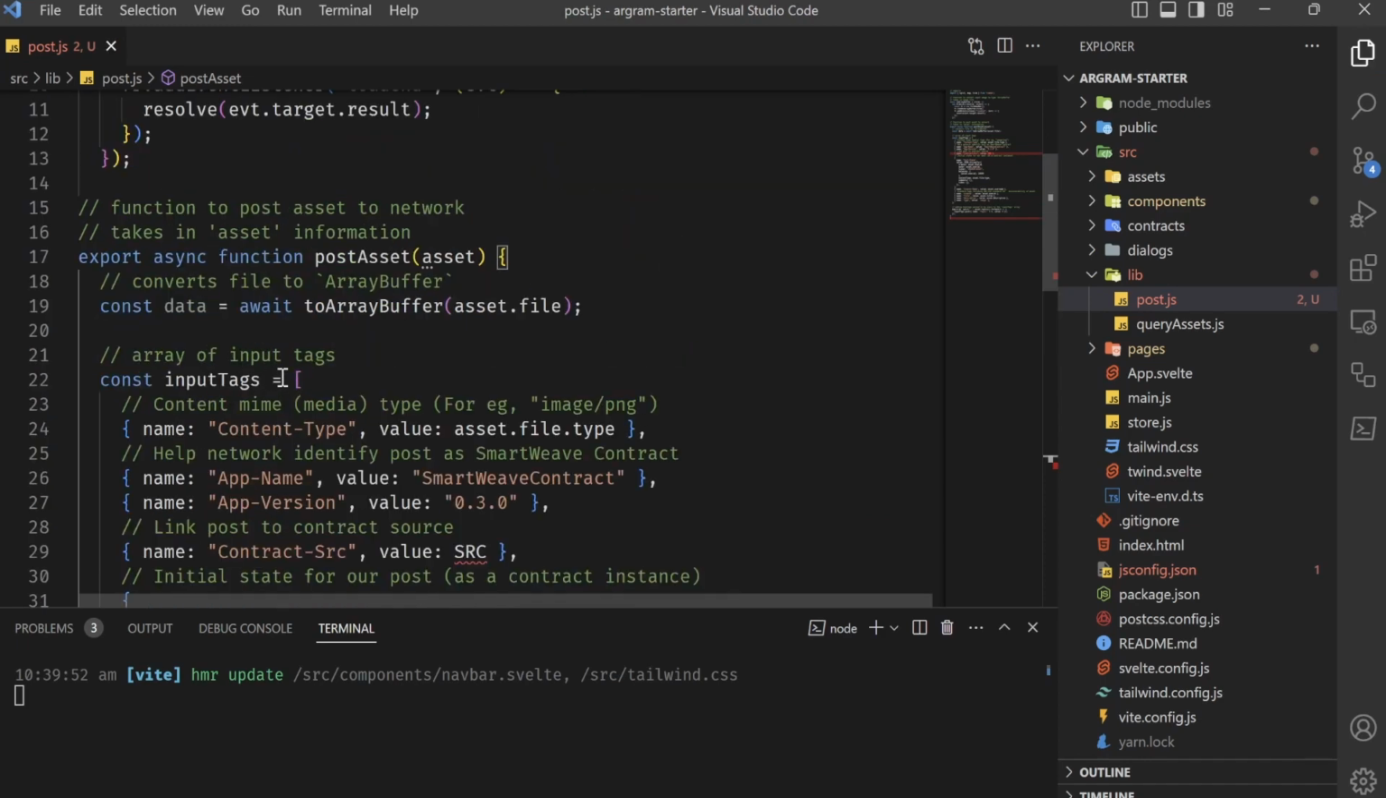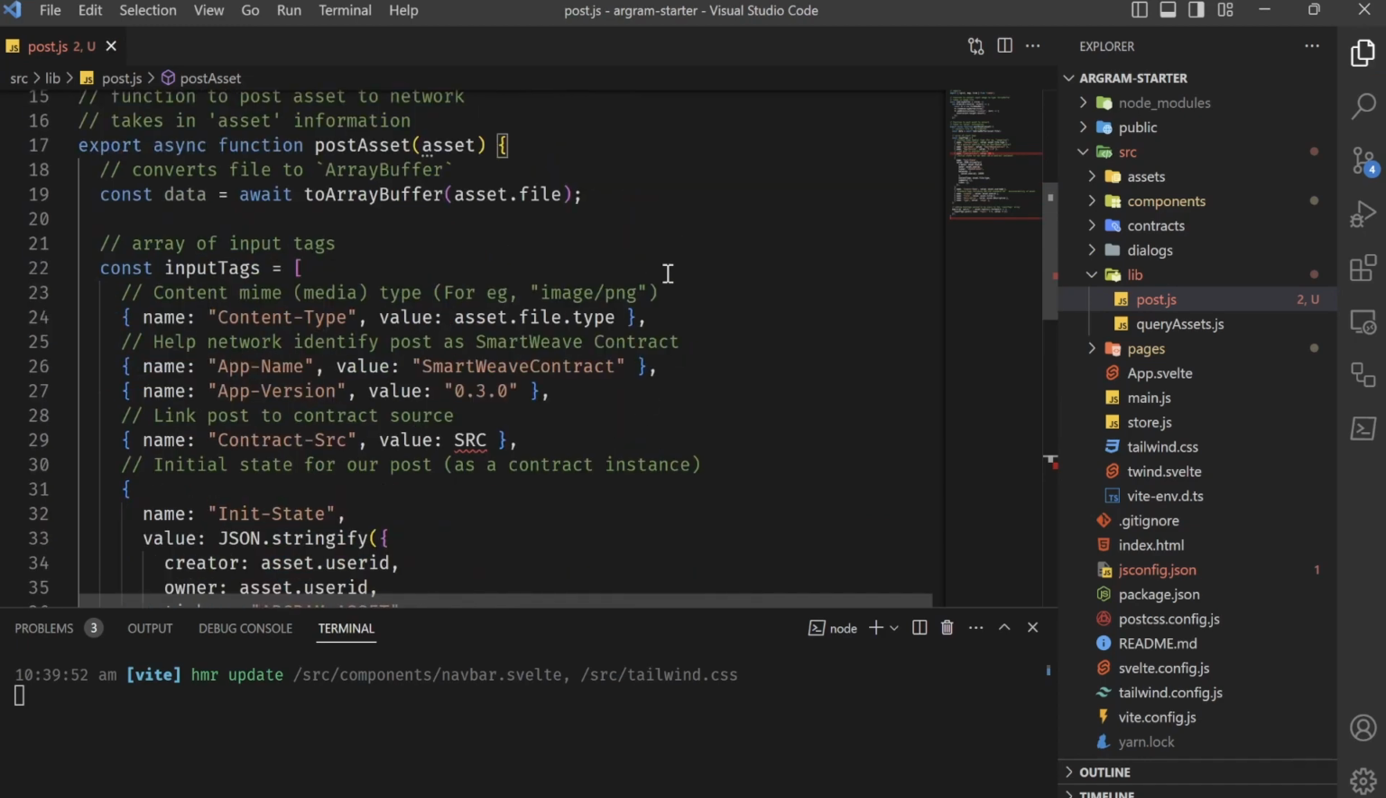Now we have created an array of tags. Within this array, every tag needs to be passed in the following format. It is an object of two key value pairs. The first is the name, followed by the name in string type. And the second is the value, also in string type. Let's look at what these tags are doing. The first tag is the content type or the MIME or media type that we refer to.